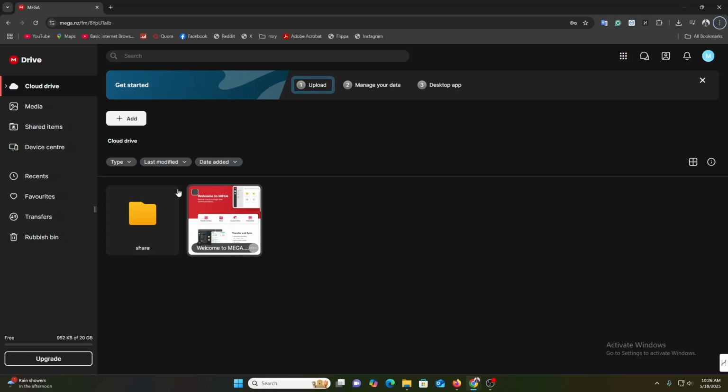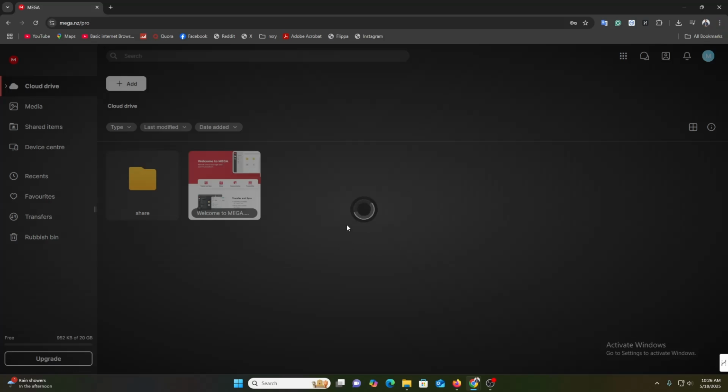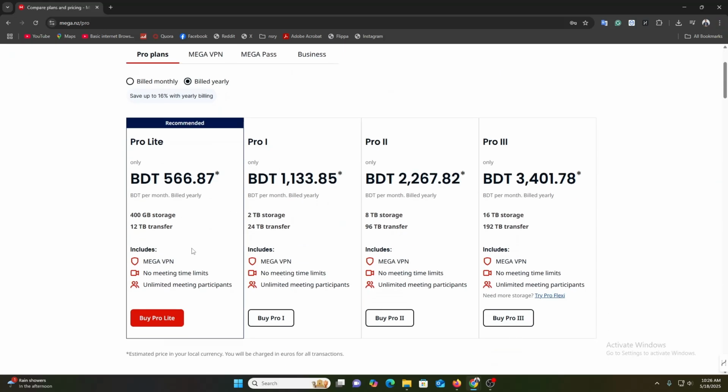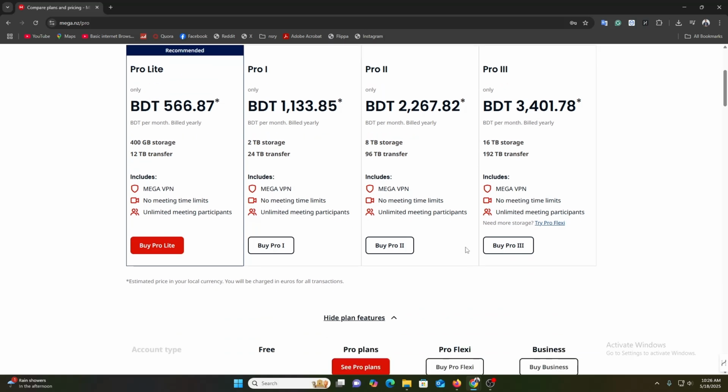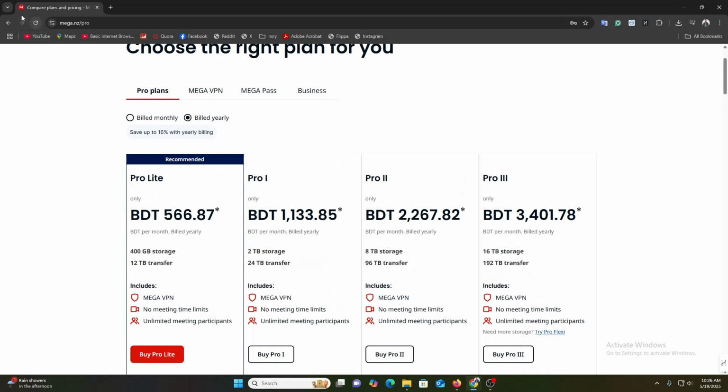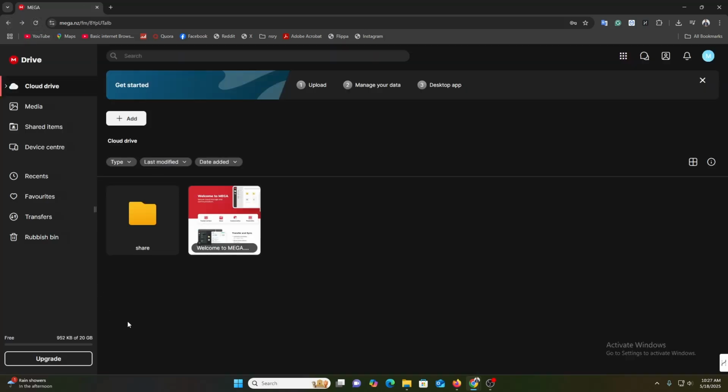So here you can see this is our Mega dashboard panel, and we already get 20 GB for free. If you want to upgrade, you just need to click over here, and they will give you the option to choose any version you want. Here we have Pro Lite, Pro 3, so you can choose whatever you want, but now I am going to work only on the free version, where we already get 20 GB.